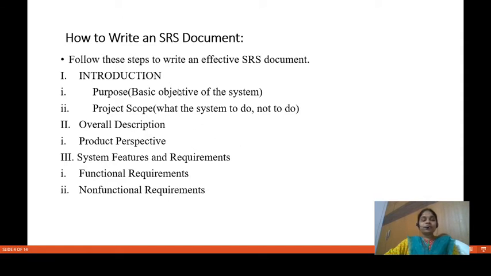Under this, first one is the introduction. That is what is the SRS document and what it contains. You have to write the introduction about that project. And also the purpose, which includes what are the objectives of the system and what is the purpose of creating this SRS document. You have to write this in the purpose.